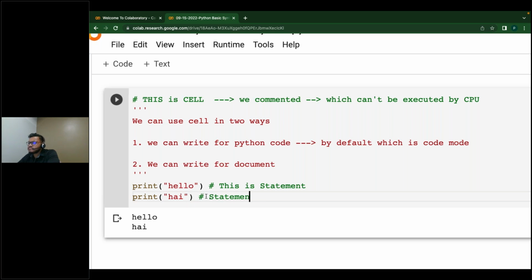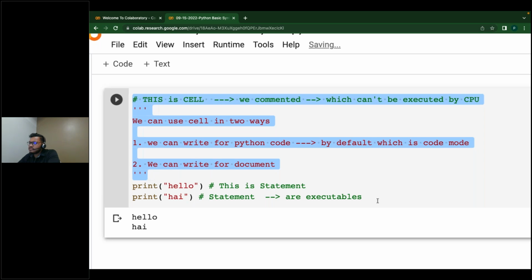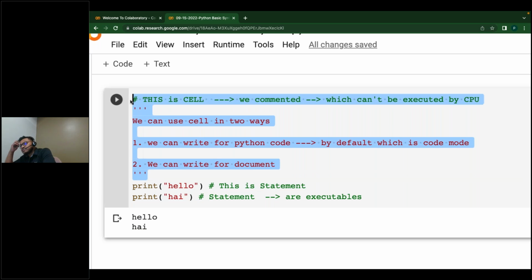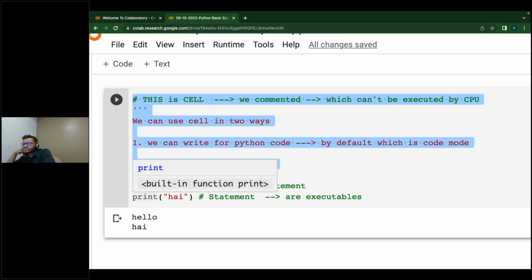What is the meaning of statement? What is the meaning of comment? A comment is you're blanking it out, you know. It's not executable. So comments are not executable. Statements are executable, right? So these two lines are executed, so that we got an output here. But when it comes to these, they are not executed, so we are not getting any kind of error.